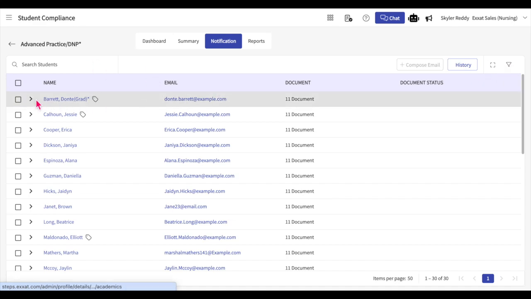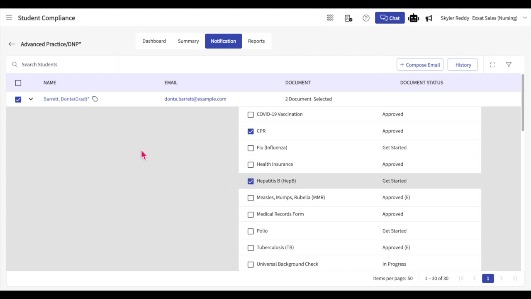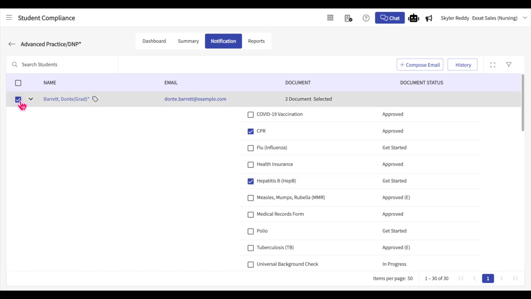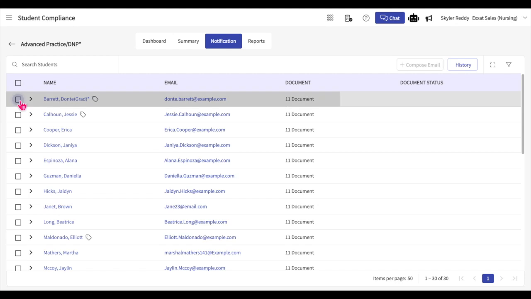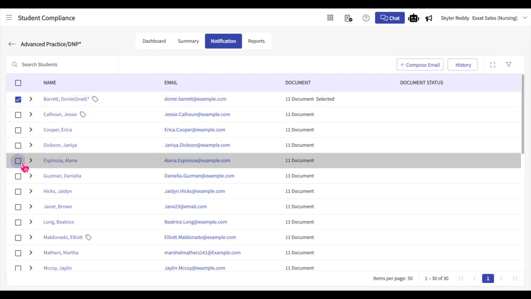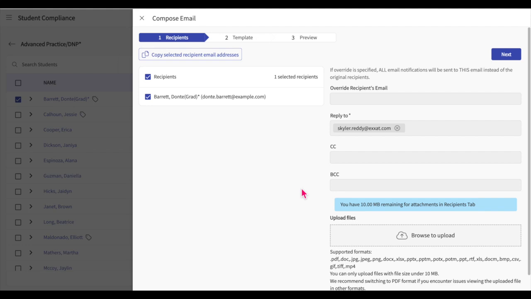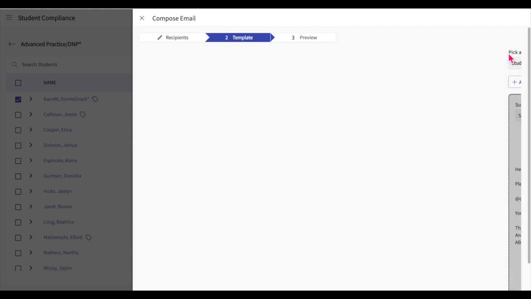Click on the drop-down next to the student's name to select specific requirements you would like to notify them of. If you want to include all the documents in the notification email, check the box next to the student's name. You can select multiple students to send this notification to. After you have made your selections, click on the Compose Email button. A window will open for you to configure this notification. Go ahead and click Next.